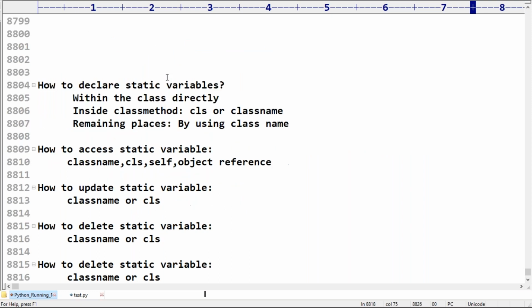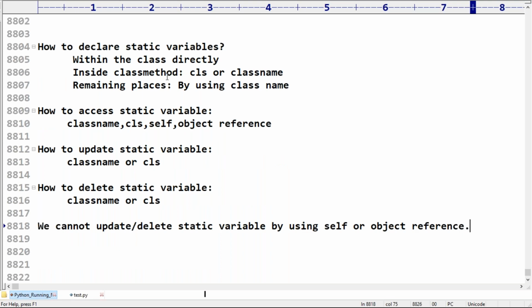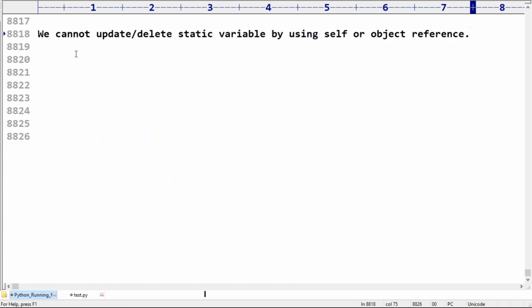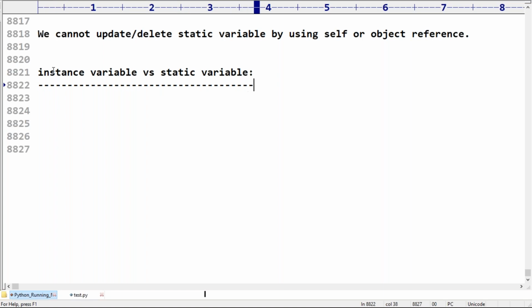We covered very clearly how to declare, access, update, and delete static variables, right? Next, there is one small point I have to highlight for you. Of course, we discussed this already: instance variable versus static variable. How can we access an instance variable? By using object reference or by using self.